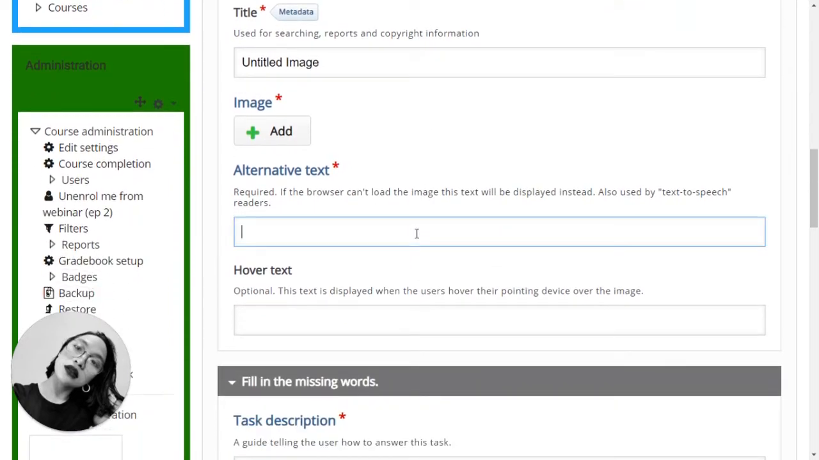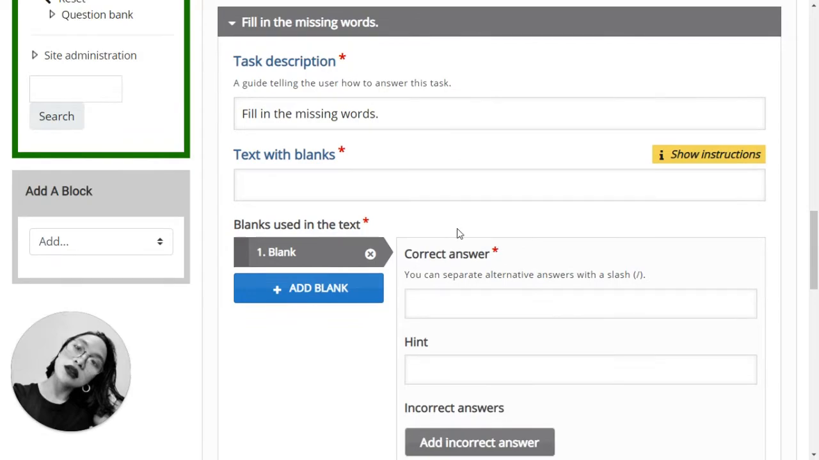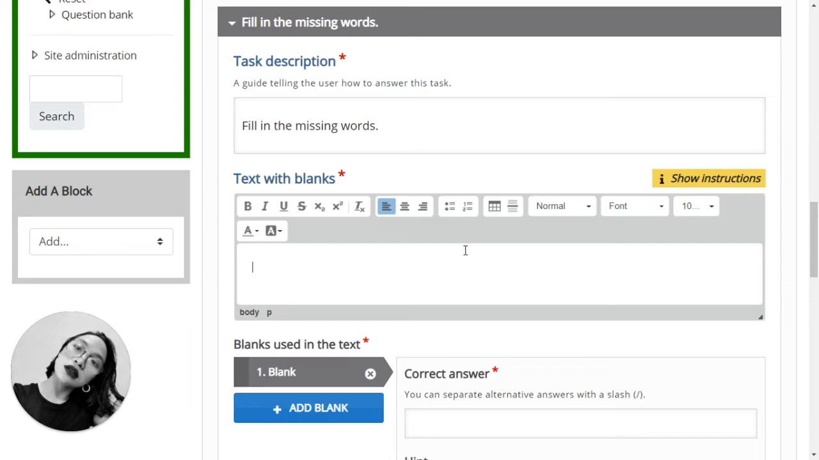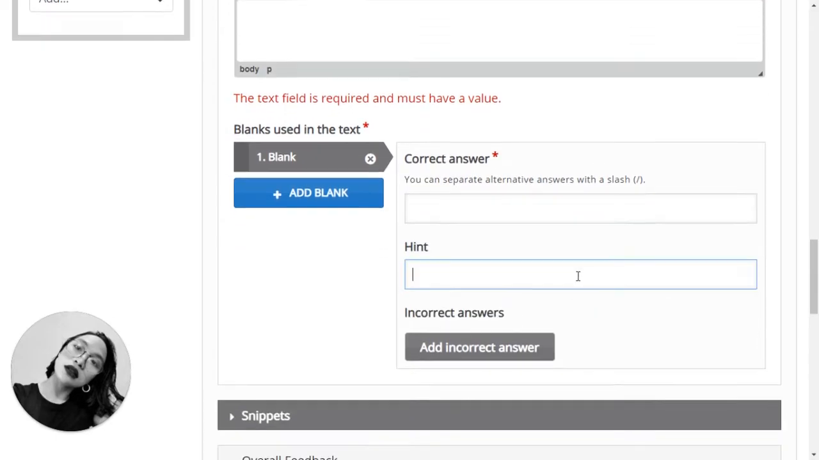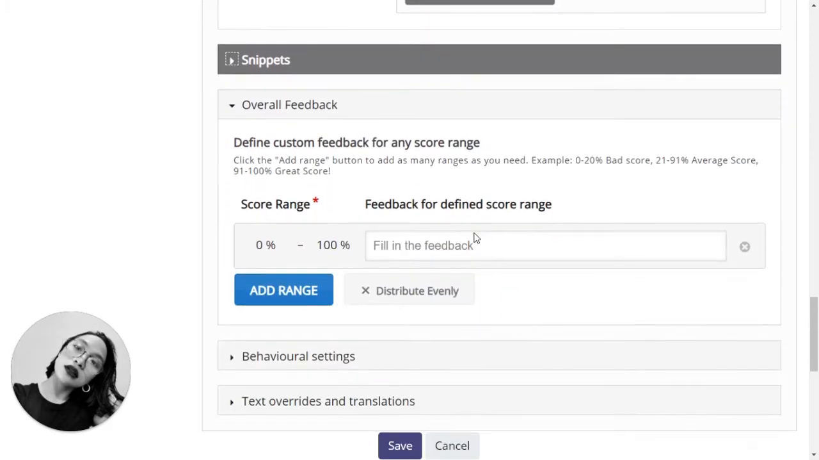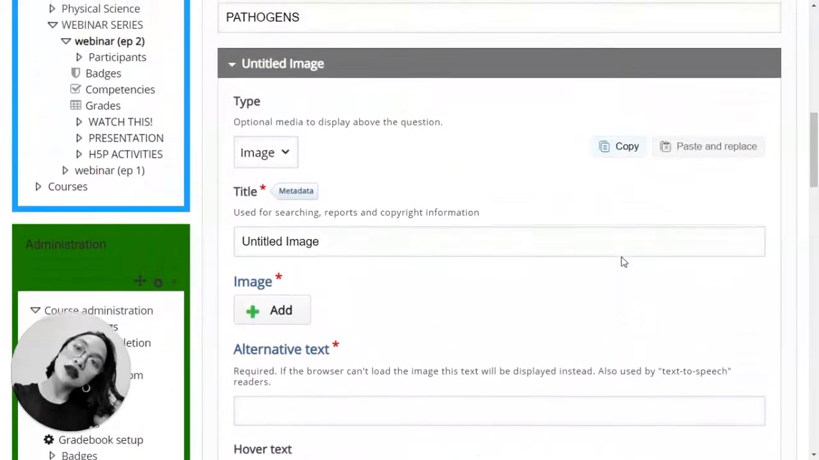Untitled image, image, alternative text, hover text. Okay, I'm just trying to show you every part of this editor before we proceed into filling all these out. Let's see the snippets. Score, behavioral settings. All right. So let's now fill out all these boxes.